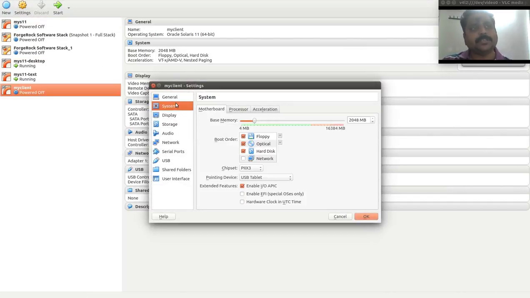Let's go to the system and say I don't want the floppy to be here in the boot order. I don't want the optical drive. Let's go with the hard disk. It'll attempt to boot from the hard disk. If it doesn't find a bootstrap image in the hard disk, it'll fail to boot. But we also want this virtual machine to attempt to boot from the network. So I hope the boot order is understood.